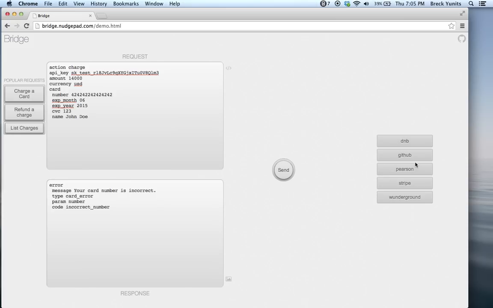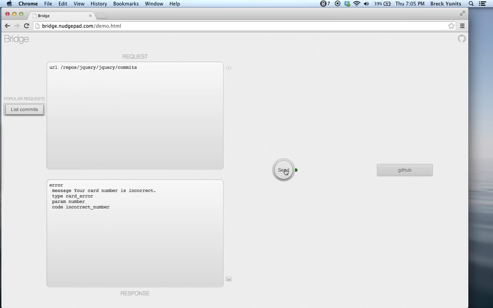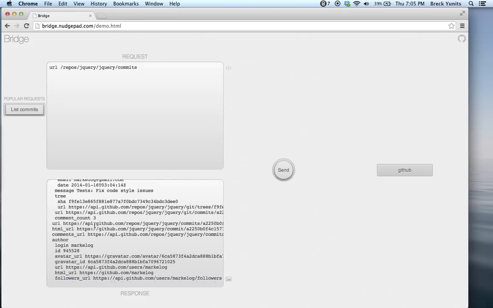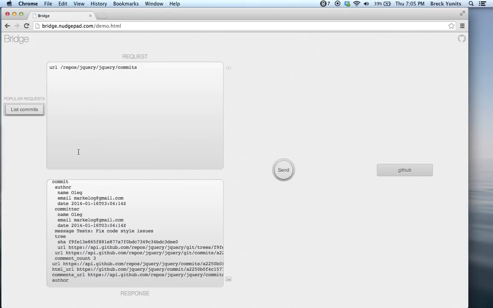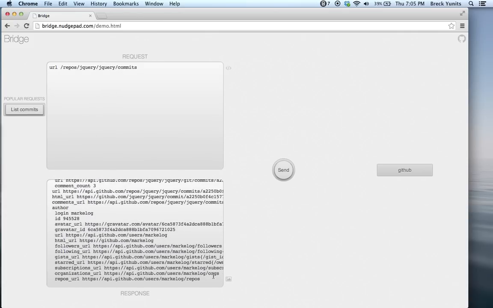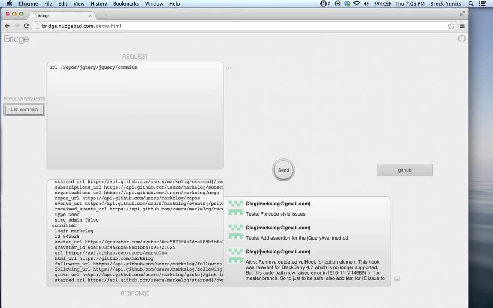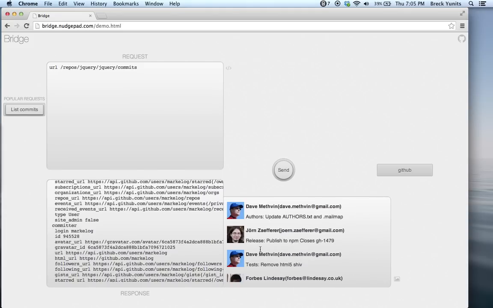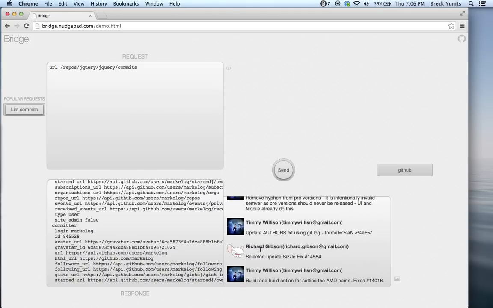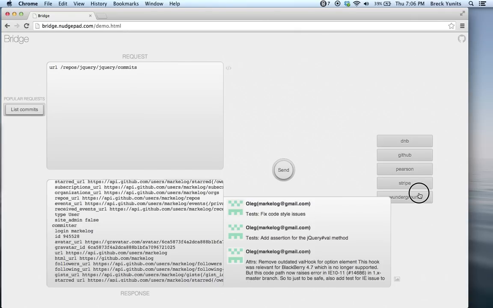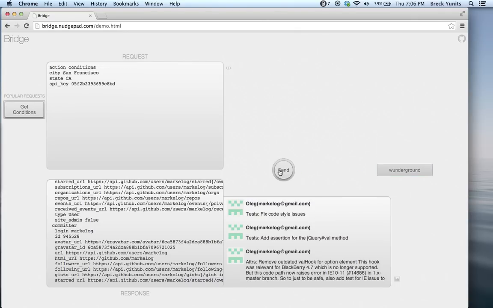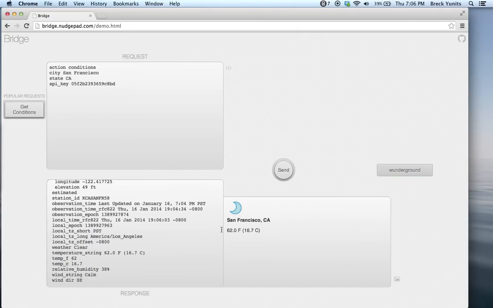So I could also take a look at the GitHub API. I can send a request there and get the response. And the request I sent there was, get me all the commits to the jQuery repo. So I've got the response in Space, but I could also just look at a nice little visualization of that. And one more API I could try is the Weather Underground API, so I can get the weather in San Francisco, 62 and sunny, not bad.